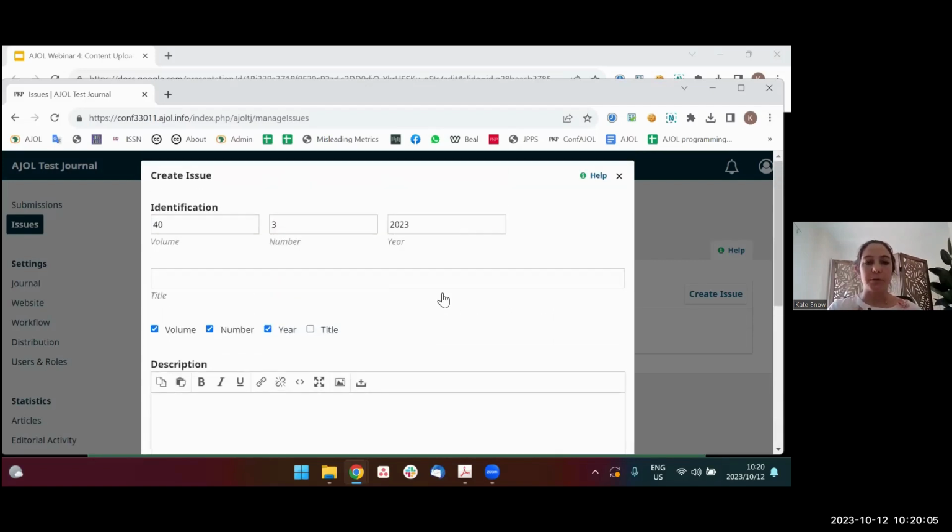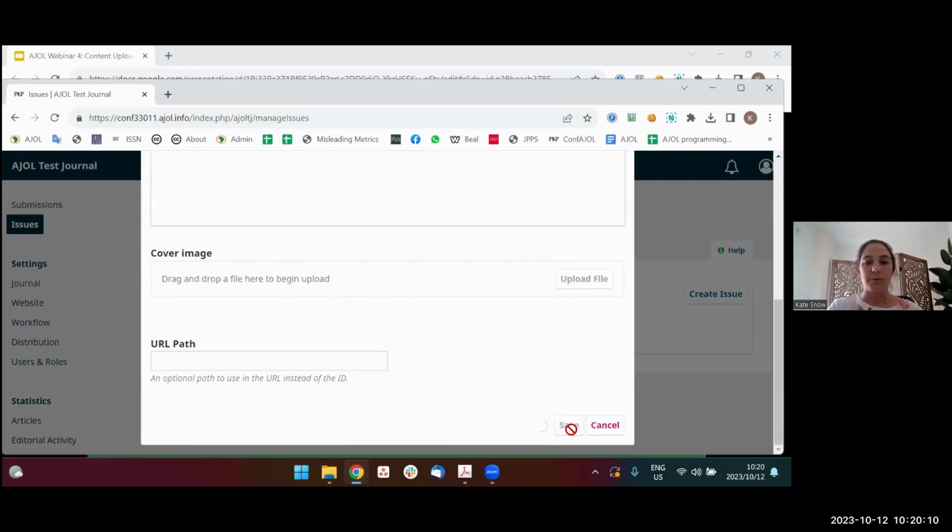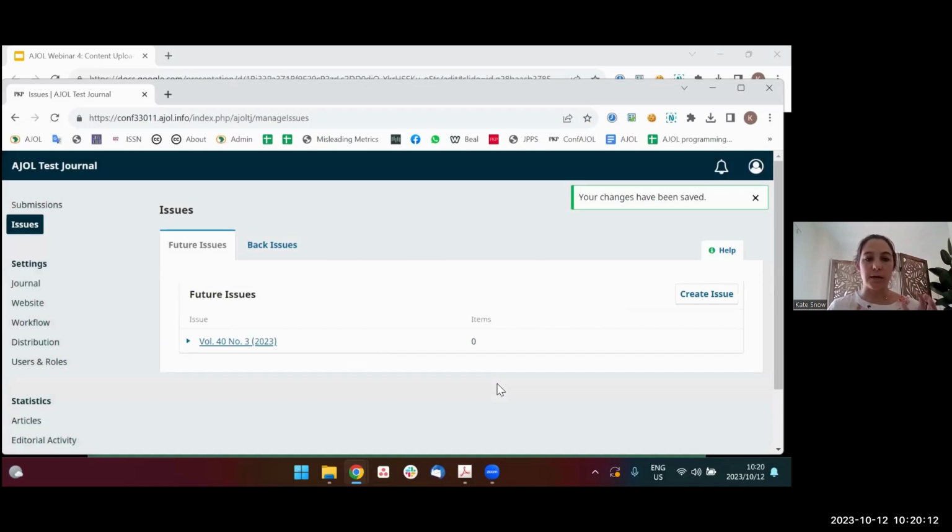So all I've done is put in the volume, issue number, and year, and I'm going to click save. And now my folder has been created.